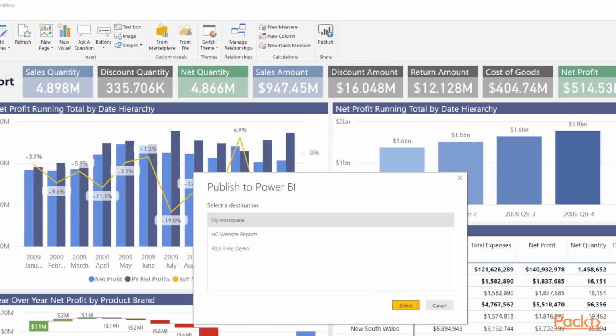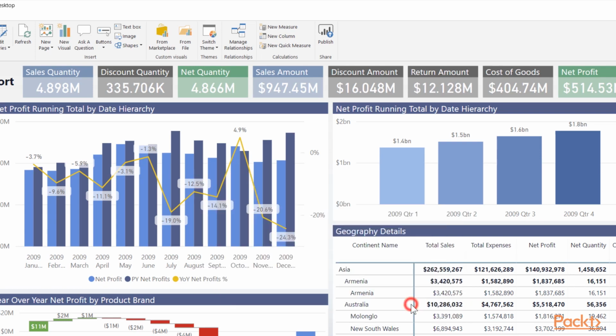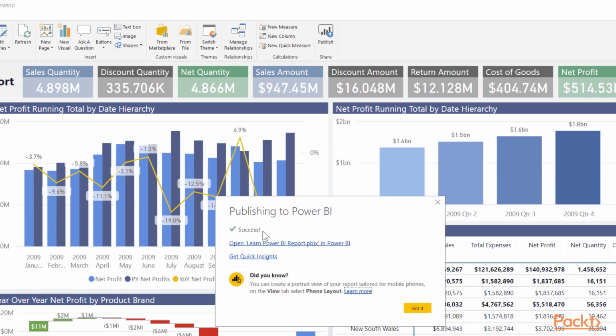Now in some of the later videos in this section, we're going to talk about these destinations that we see in front of us here. But for now, if you have this in whatever login that you are using, go ahead and just publish it to My Workspace. Because again, the goal of this video is just to see this report published to PowerBI.com and to see what the report looks like on the PowerBI.com environment. Alright, it's reported that I've successfully published to PowerBI.com. So I'm going to click this link here and it's going to navigate us to PowerBI.com in a web browser where we can access this report.